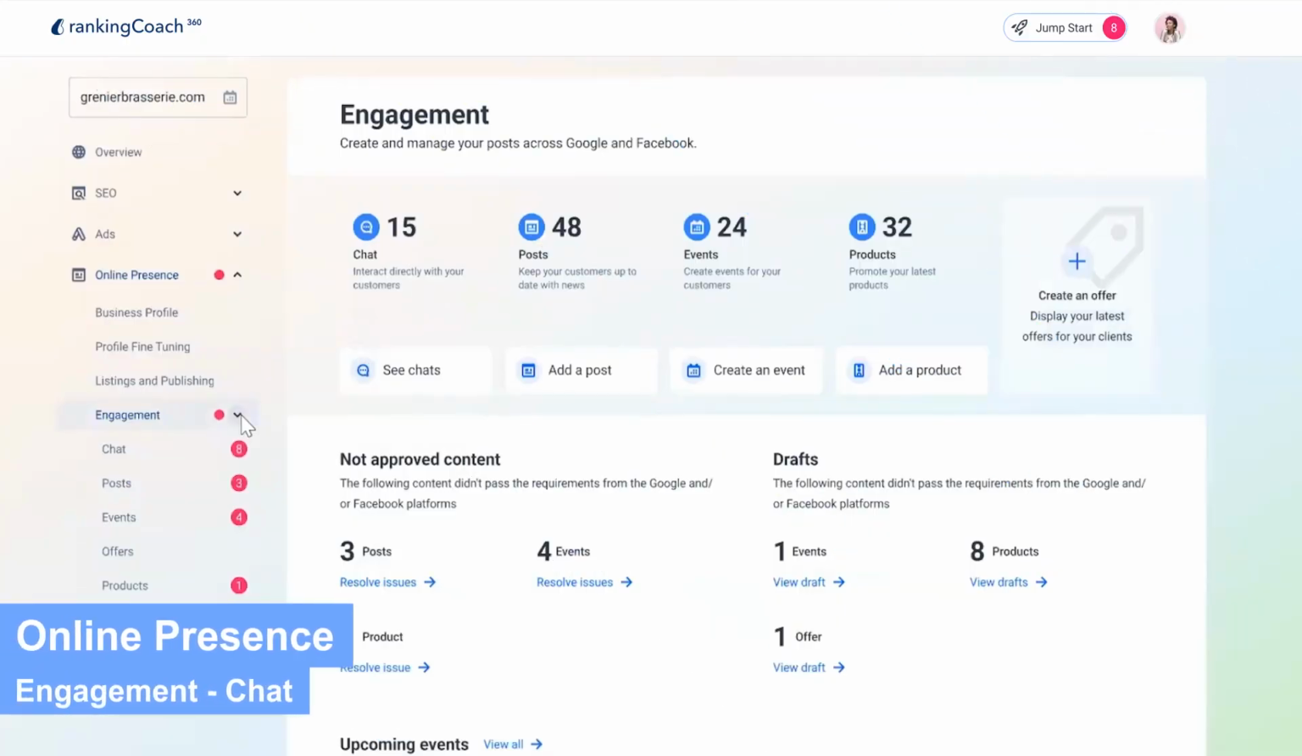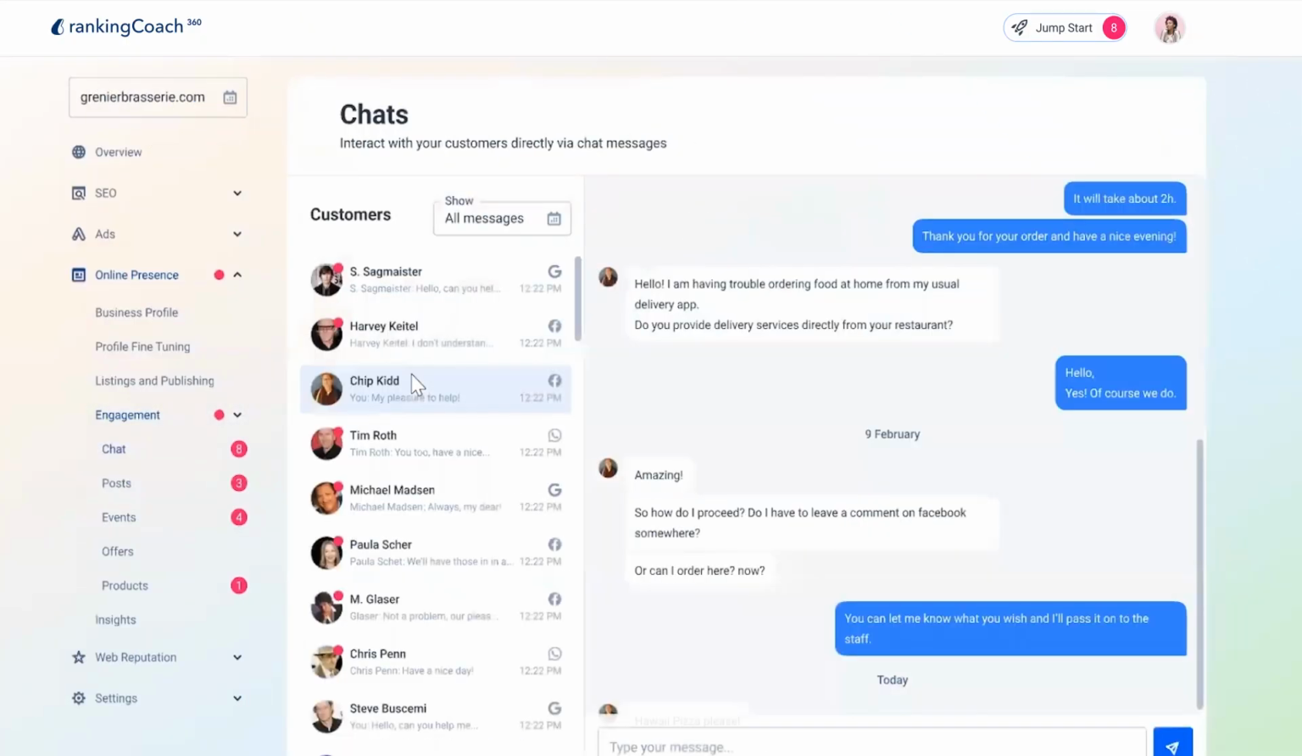Interact with your customers anytime you need to, having all chats from all different accounts in one dashboard. With engagement, there is no need to log into each of those to respond.